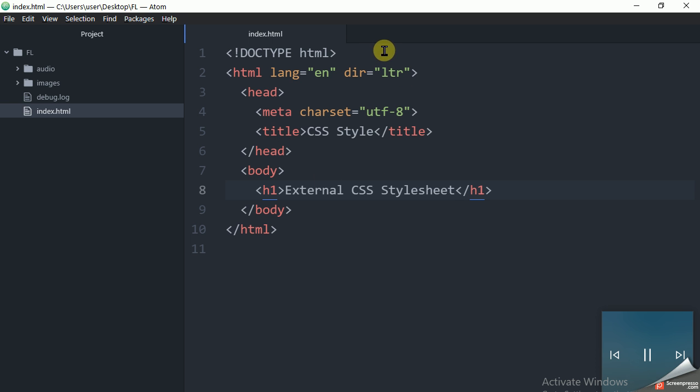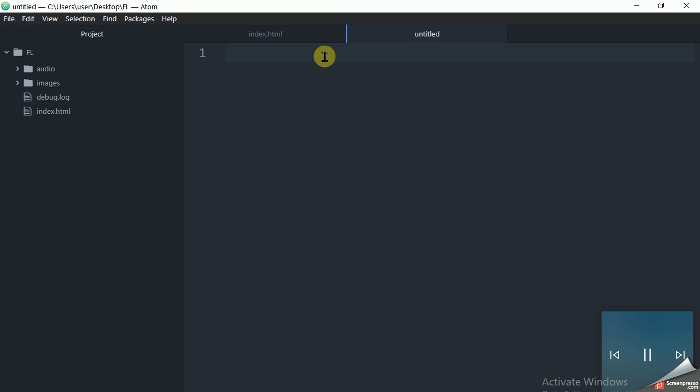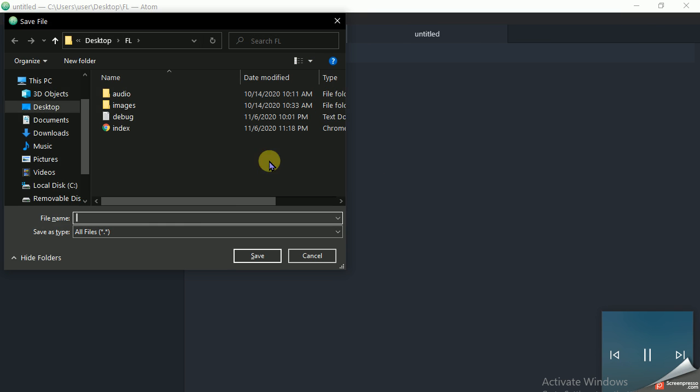Now what we want to do, don't forget, we want to use an external CSS style sheet for this document. So you're just going to open another tab in your editor and save this as style.css, and you change this to all files. So it's already in all files, I don't need to do that. So you save it in the same directory as your index.html file. So make sure it is in the same folder.